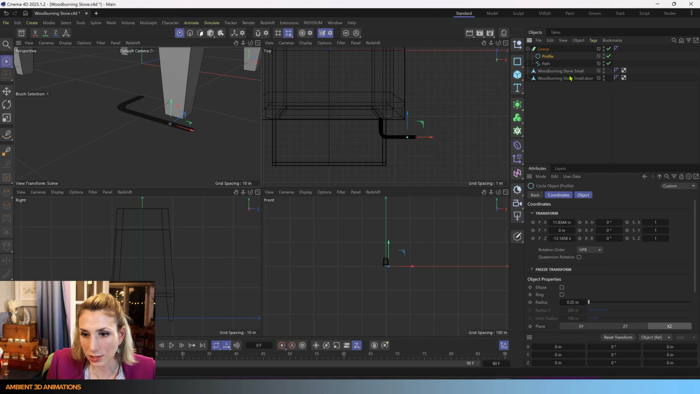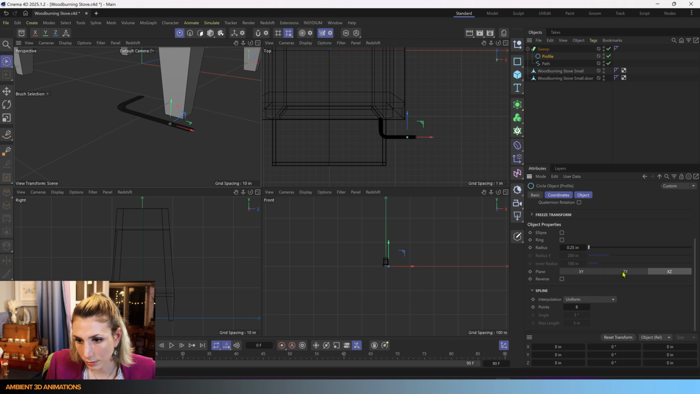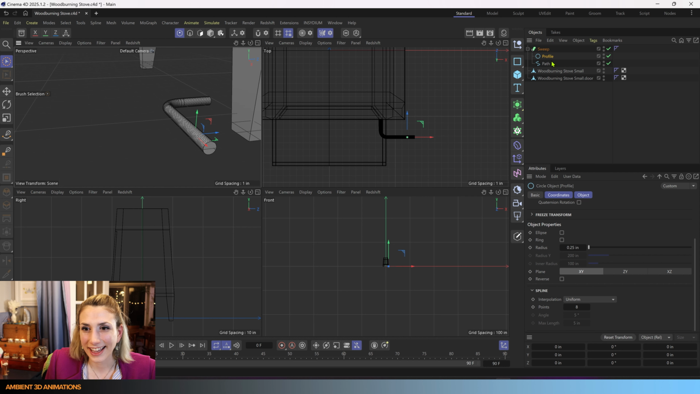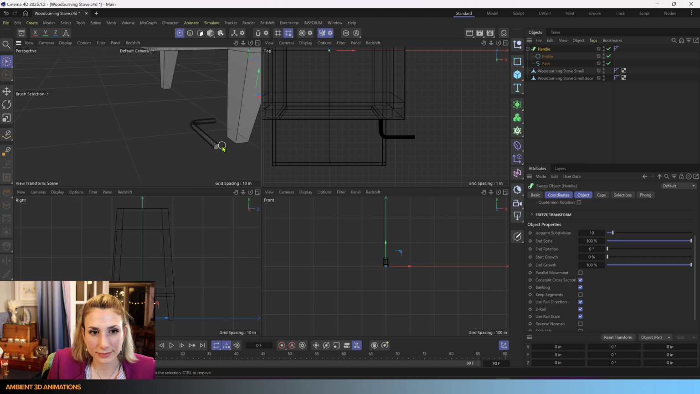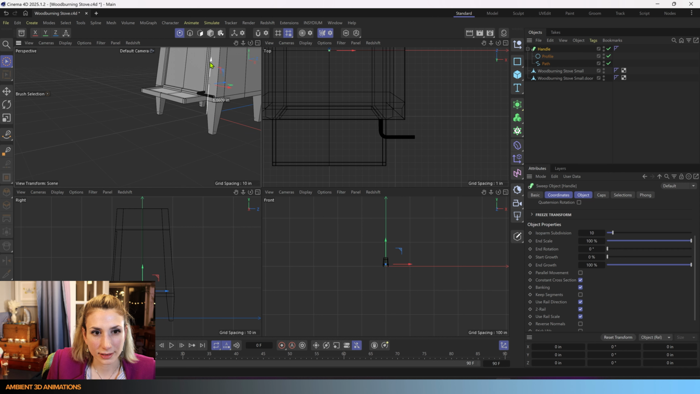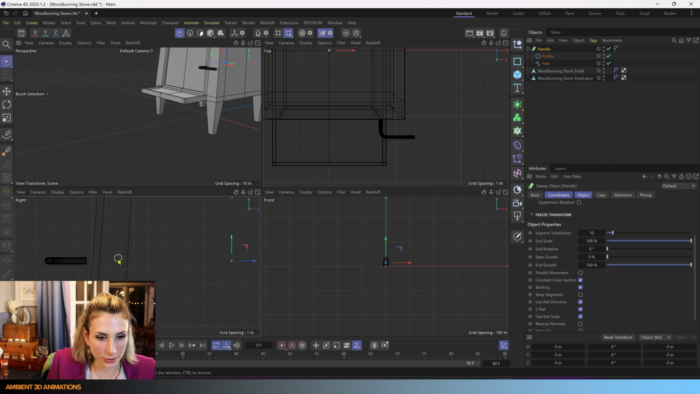I'm going to change the direction of this circle. Let's try this. So I usually just click these until it looks right. So the XY was the right direction. And I'm going to name this handle. And we can also check it in this view. It helps to look at your work from all views.